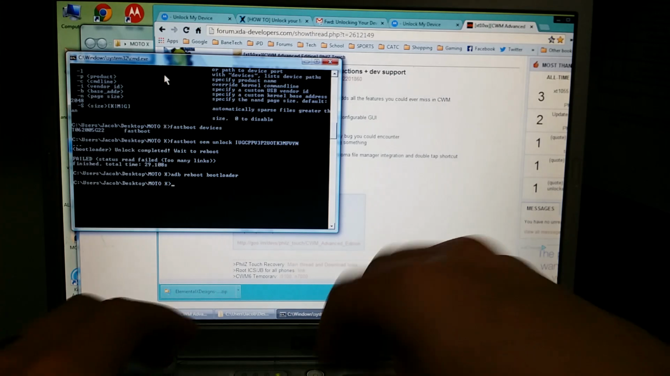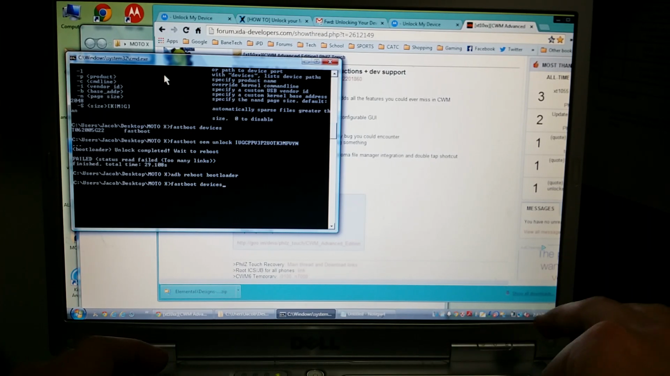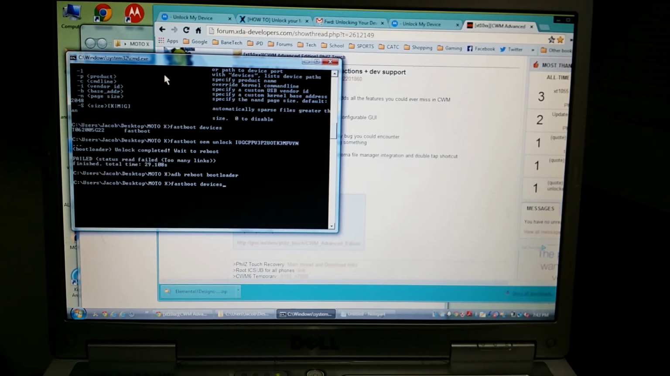One thing you want to do real quick is to test that fastboot is working. All you have to do is type fastboot devices and hit enter. And it's all working just fine.